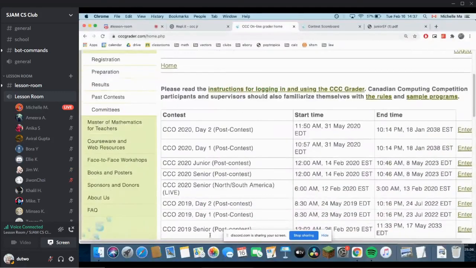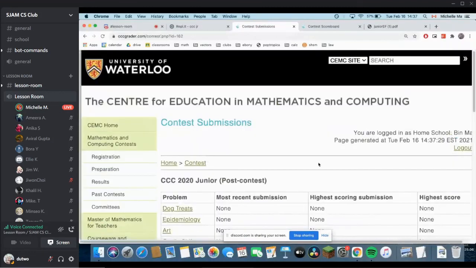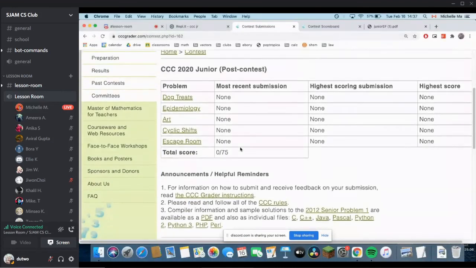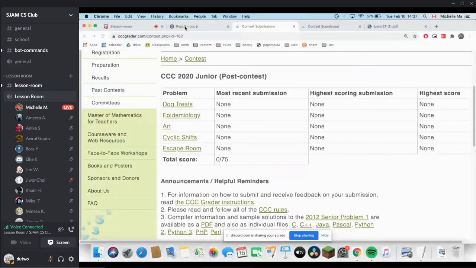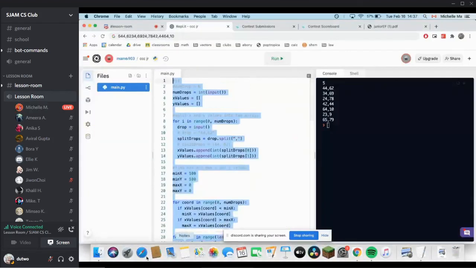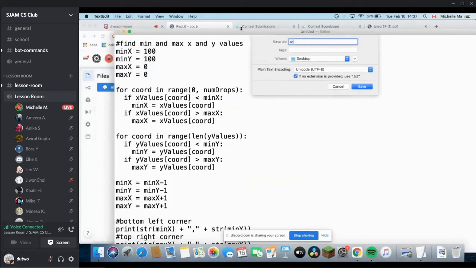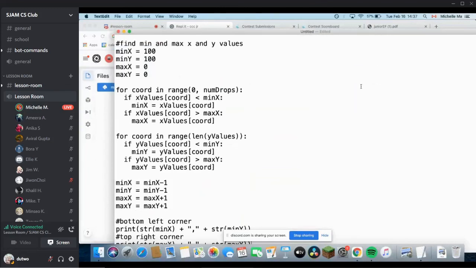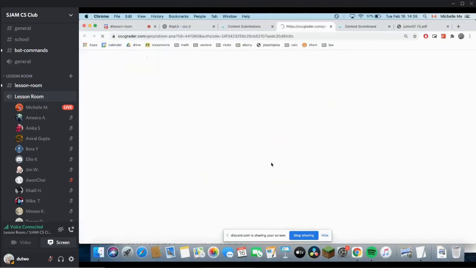So, can you guys see it? Yep, we can see it. Alright, so I'm gonna enter the 2020 contest. Let's go into the text editor, and I'm gonna copy this piece of code into the text editor, paste it, then File, Save As, it was called art, right? .py. Remember it's .py because it's Python. Save it on the desktop. Now go back to submissions, art.